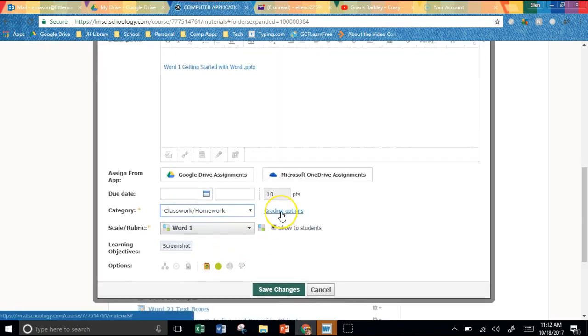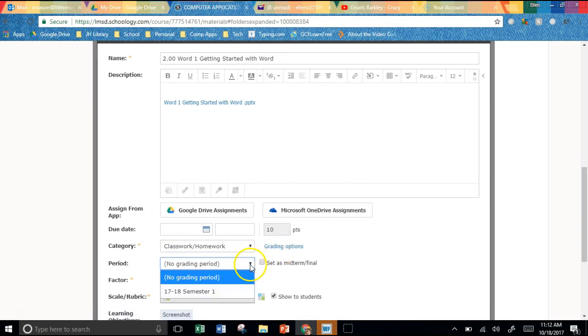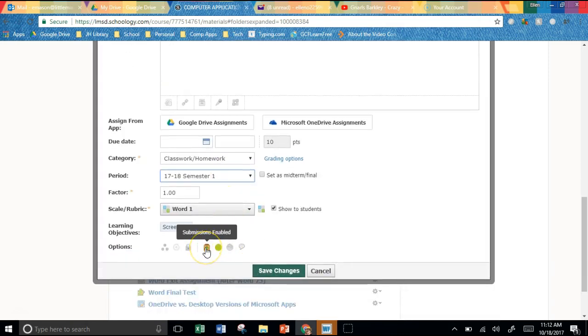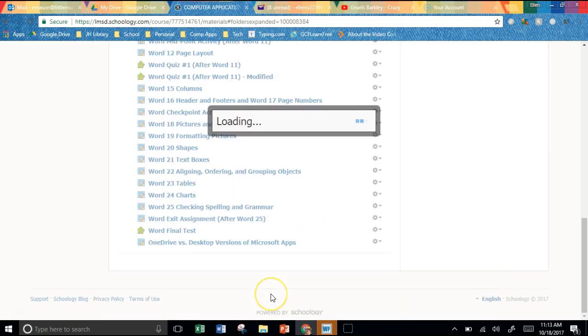The other thing that you have to assign it is the grading period. So I'm going to select grading options. I am currently in the first semester, so I'm going to select that one. And then the very last thing you need to do, yours will be deselected. Yours is going to look like this. You do need to click on that to enable submissions. So I'm going to go ahead and save that.